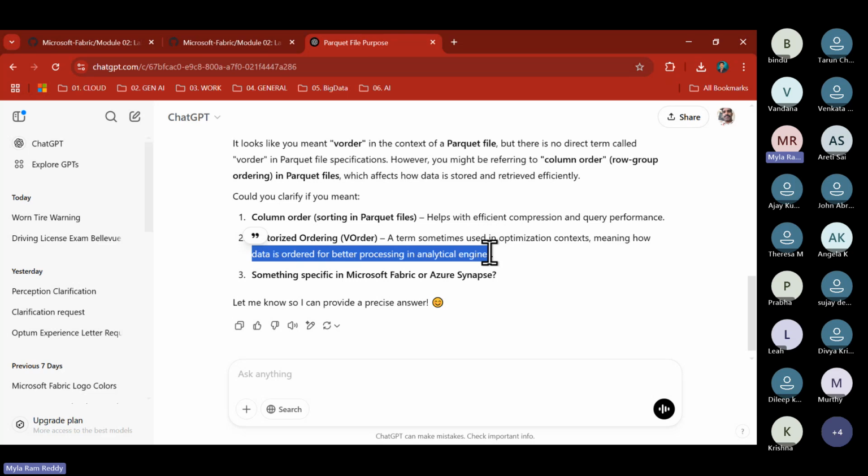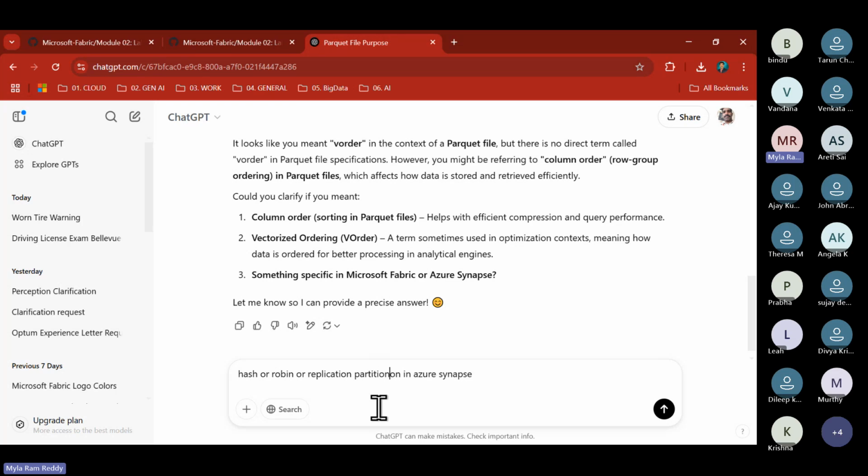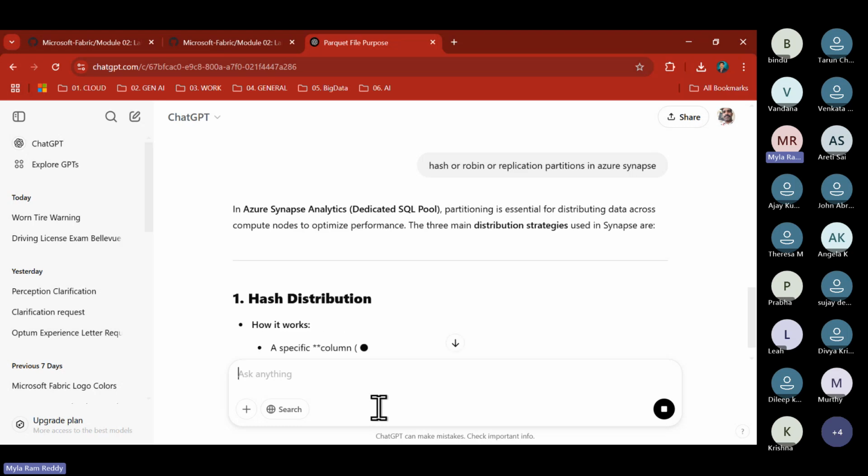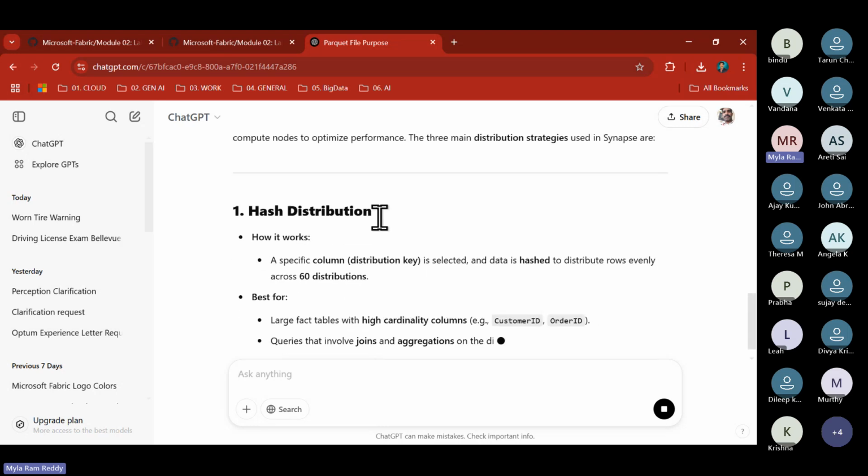People who came from a SQL background know that some concepts are available, like indexing, partitioning, right? We have hash partitioning and we have round robin partitioning. And we have replication partitioning, replicated partitions in Azure Synapse, for example. Then there are only three, which are called distribution partitioning.